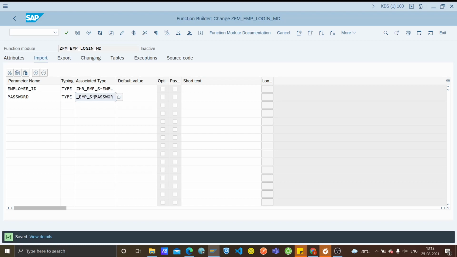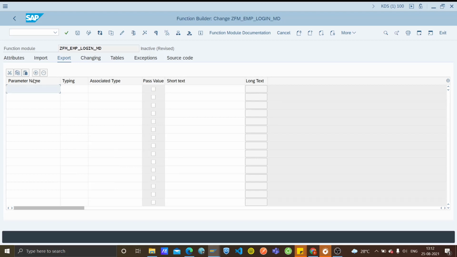And the same for password. So now this is the structure I have created in my previous video, ZHR_EMP_S, and we are accessing the fields in the structure which were employee ID and password, which were present in my structure. So now the import parameters are done. You will press enter. Now we will move to export parameters.